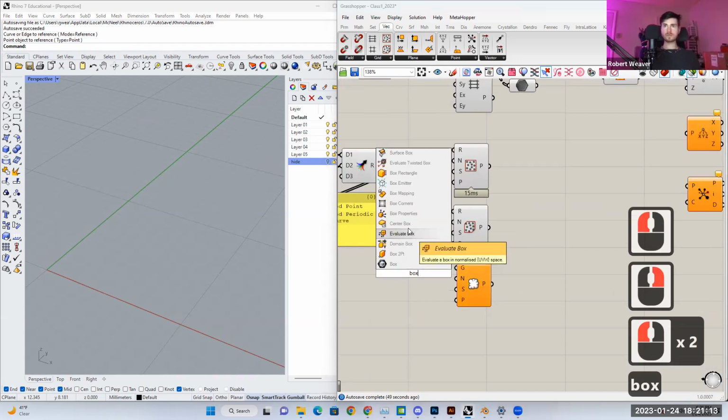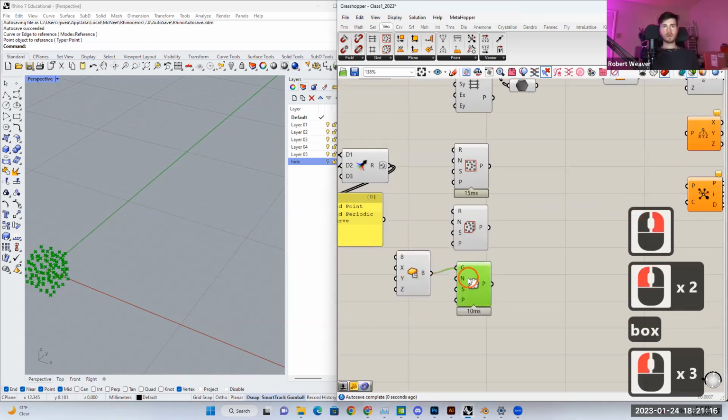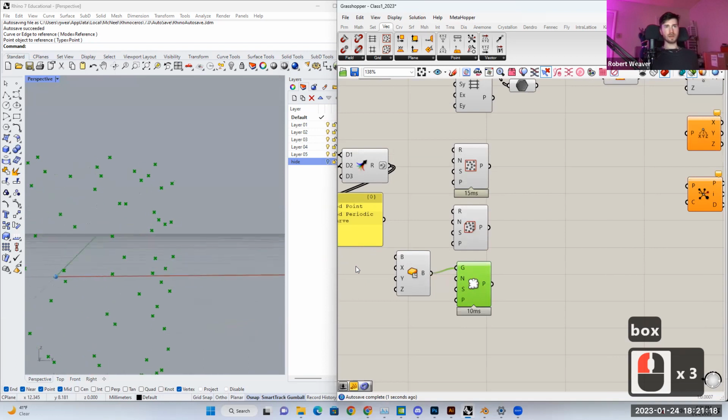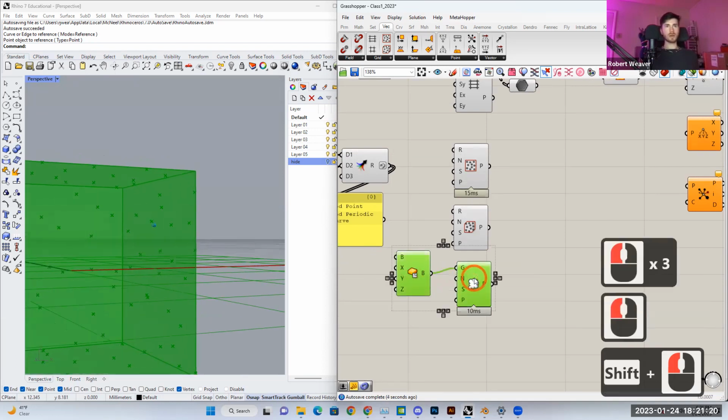So if we had a box, you'll see it'll populate only the outer surface of this box.